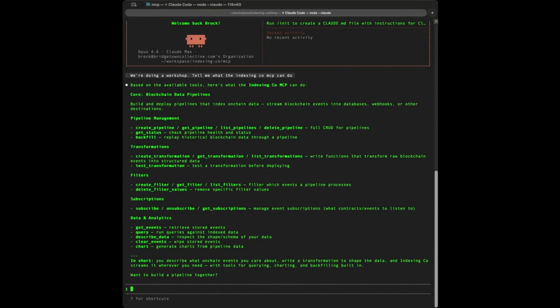Yeah, exactly. So you can see here, this roughly mirrors our API docs where you can create pipelines, manage them in general. You can get the status, you can do backfills, transformations, filters. And then you'll notice the two bottom parts, subscription and then data and analytics. This is what's cool with an MCP running in the background. We can pipe data directly to your MCP server. So you get that data, it's stored in a SQLite file, so you can reference it, you can do charts, you can do whatever else.